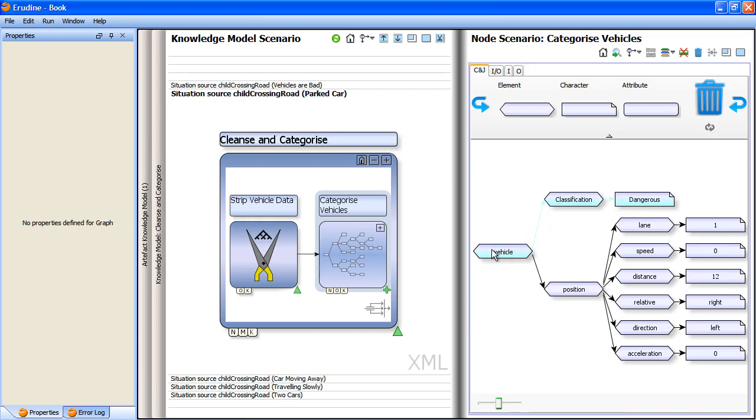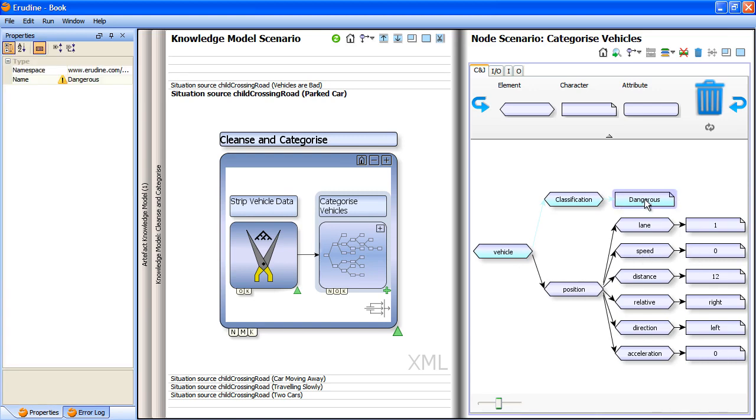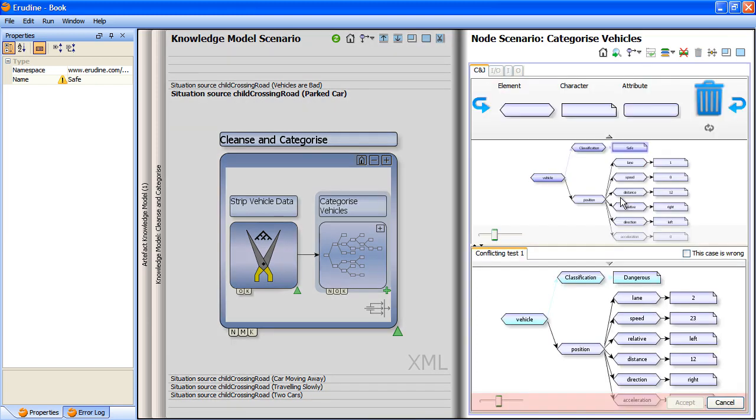What we now want to do, and interestingly while we're on this second test case, is create counter conclusions to this existing test case. So what I've got here is data where the speed of this vehicle is 0. This is a safe vehicle because it's a parked car. So if we change our conclusions here and say rather than dangerous, I'd like this instance of this test case to be safe.